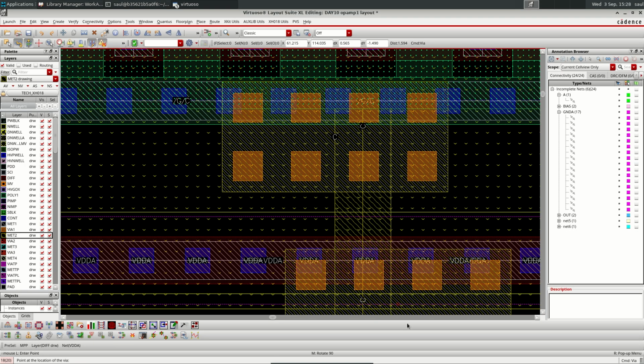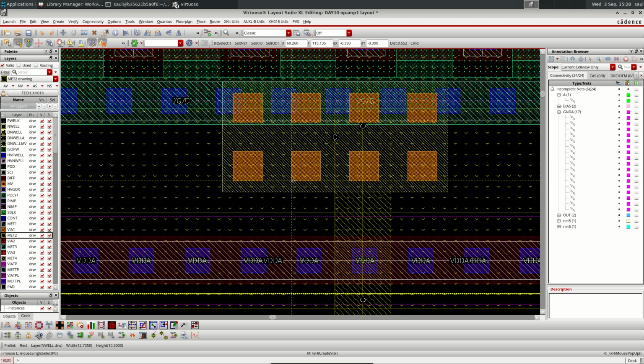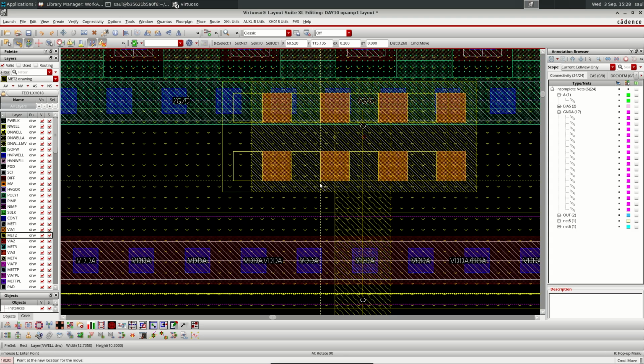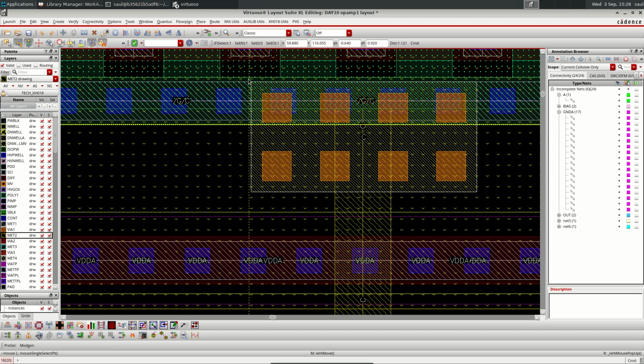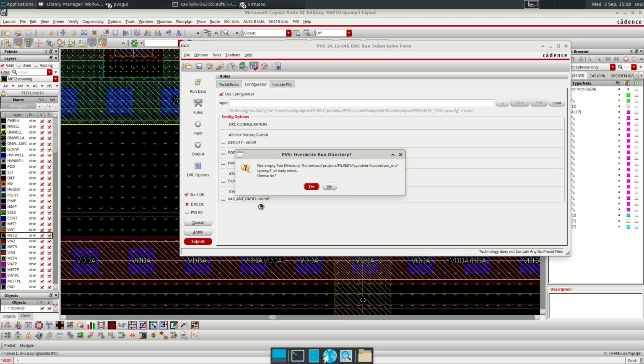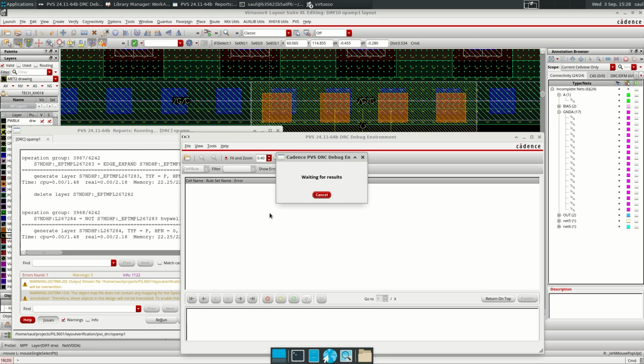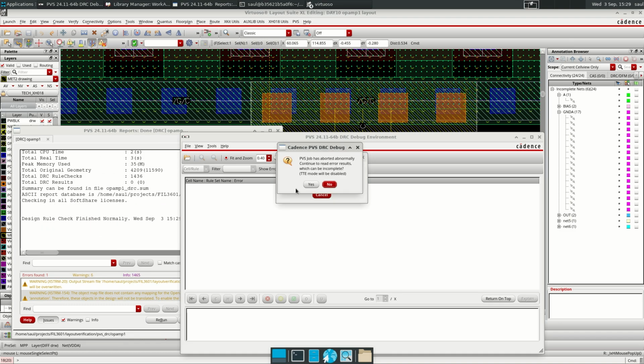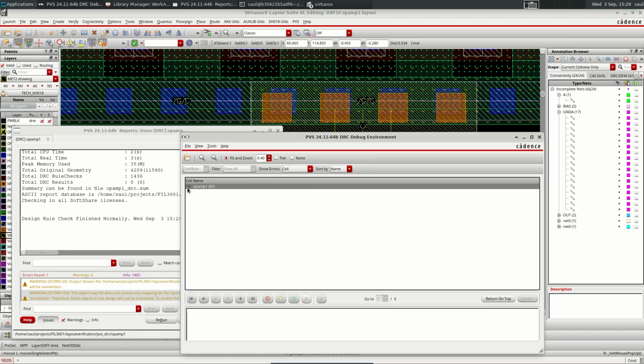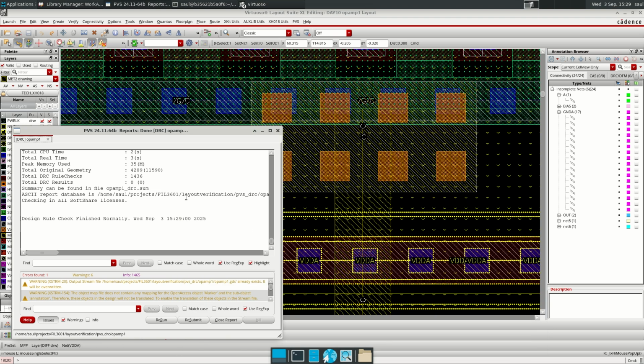Let's see if I can put it a little bit in the center. Let's see if this passes the DRCs, and we move forward. As you see, this is just connecting the modgens. It is very quick. There are no errors detected. The DRC errors are zero here, so we can move forward.